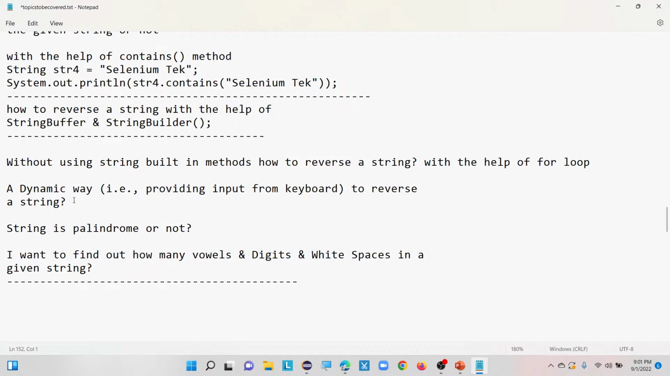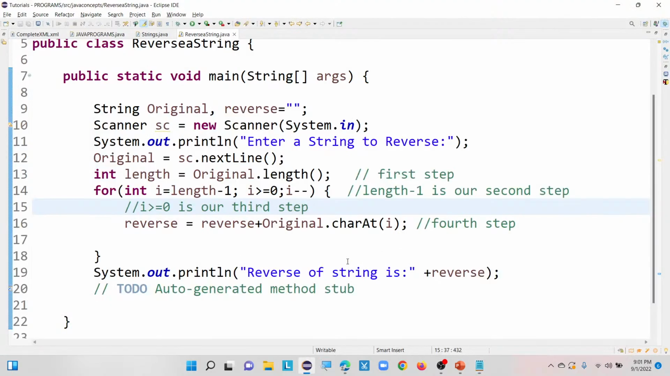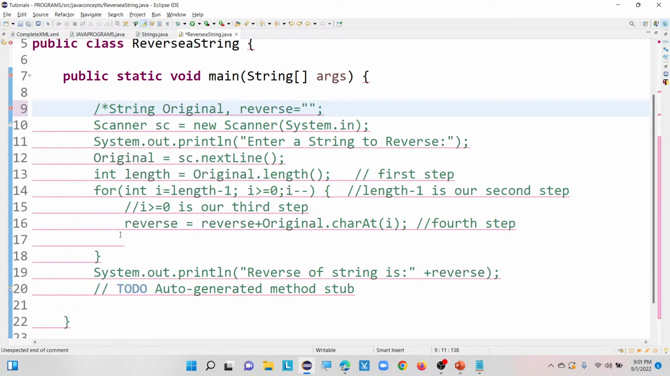I want to check whether the given string is a palindrome or not. So how we can check, we will discuss now.